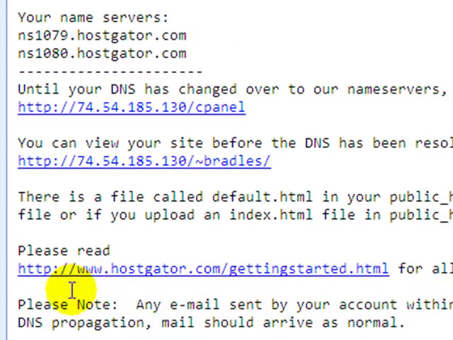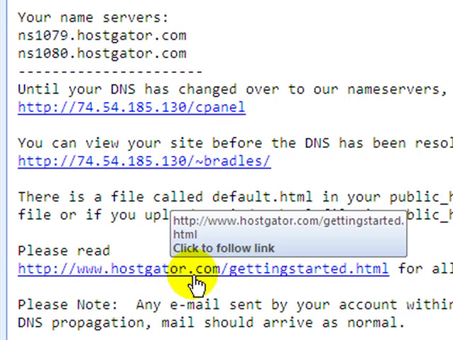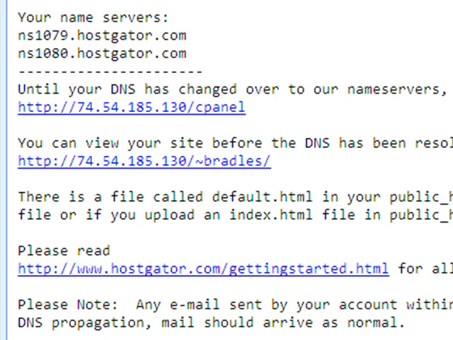You'll see down the bottom it also says please read hostgator.com getting started. If you get really stuck or if you want to find out some more information, then you can go there. But just sit tight, I'll be covering all the main information that you need to know over the next few videos. So now that we have these name servers, we need to go back to GoDaddy.com and enter them in so that we can link up our new domain with our hosting account at HostGator.